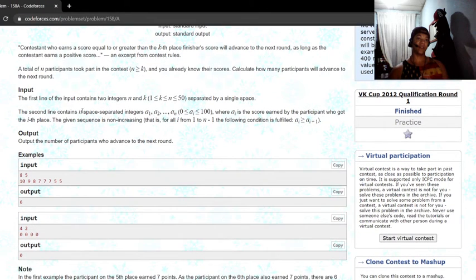So the input. The first line of the input contains two integers, like two numbers, n and k. And I will have to follow this condition here, separated by a single space. So the minimal number that I will get from n and k will be 1. So k could be less or equal than n, as it's said here. n is greater or equal k. So this is just the reverse of this.